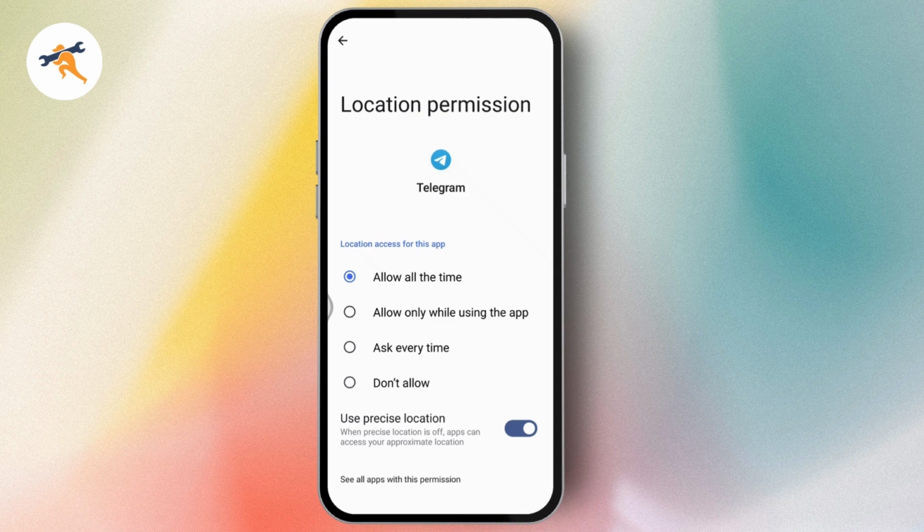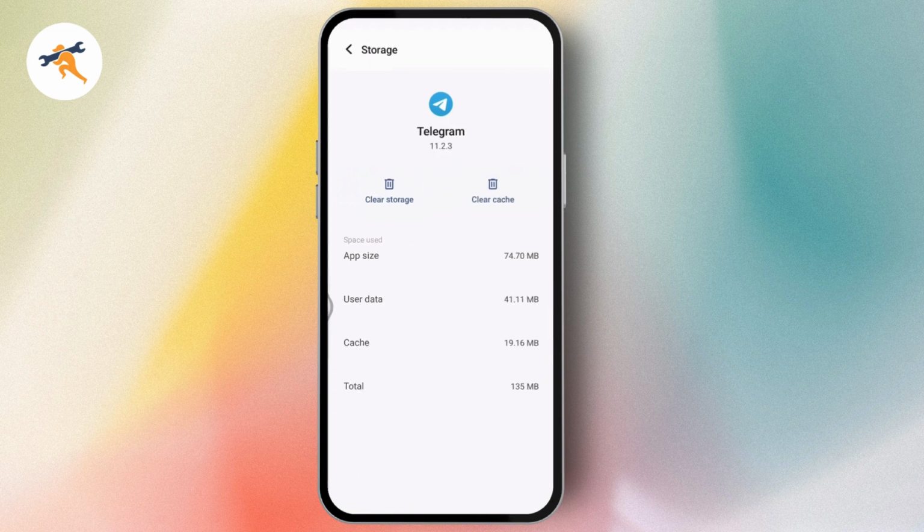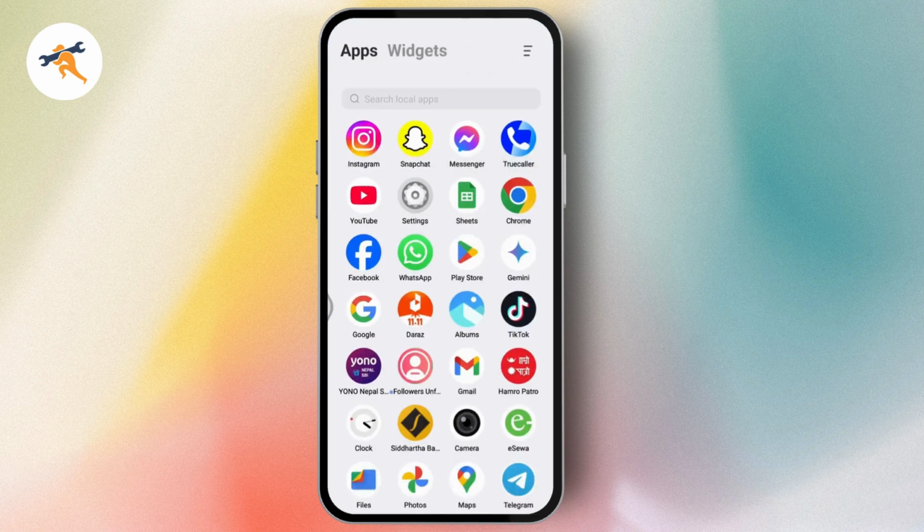But if that doesn't fix your problem, then you just need to simply go back and again go back and tap on storage and cache and tap on clear cache, and now you can restart your Telegram, and after that your problem might be fixed. But if that doesn't fix your problem, then just go with uninstall Telegram application and again go with install from the Play Store or your App Store.